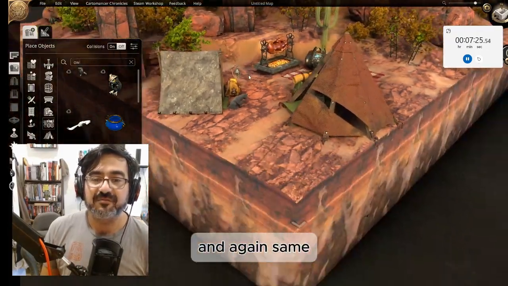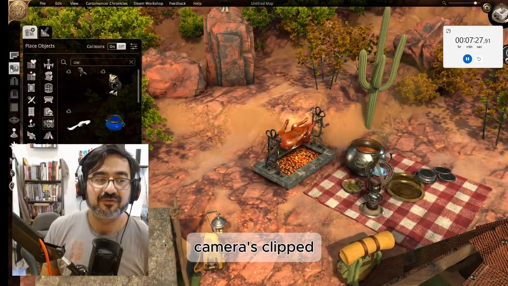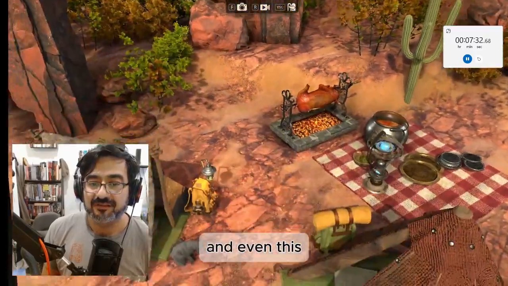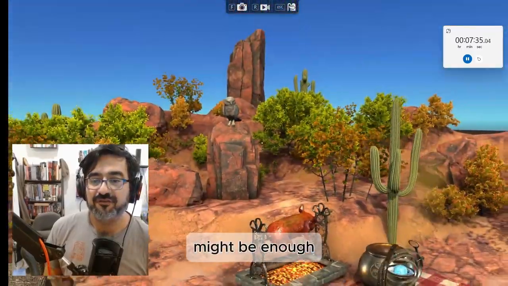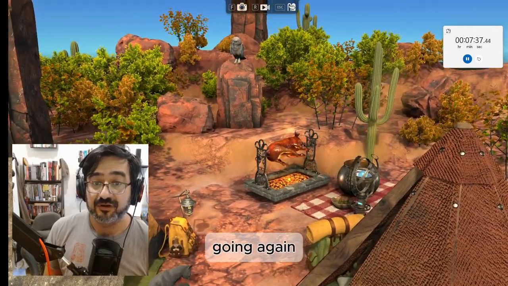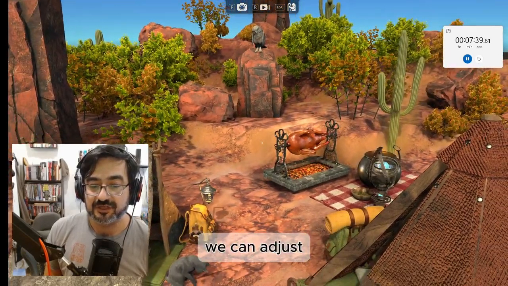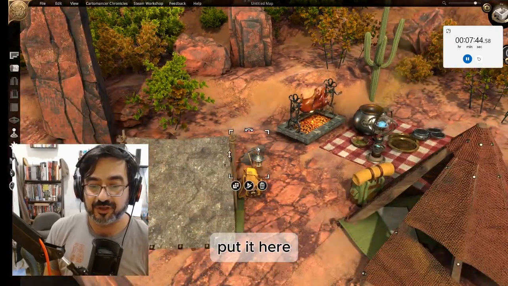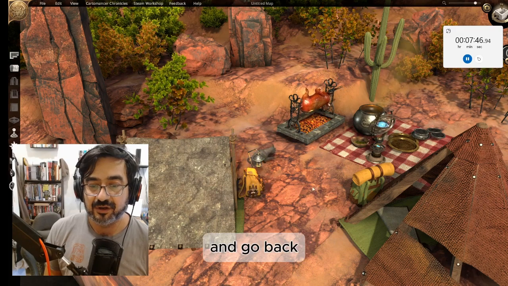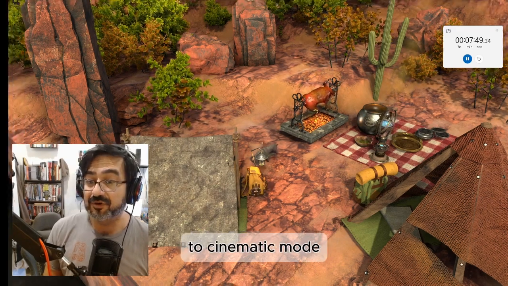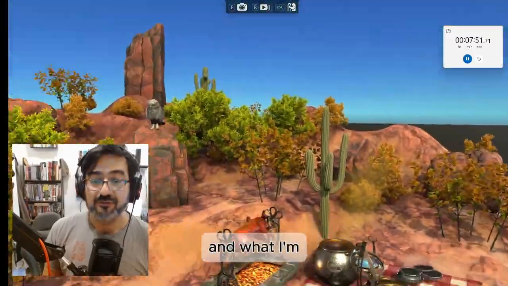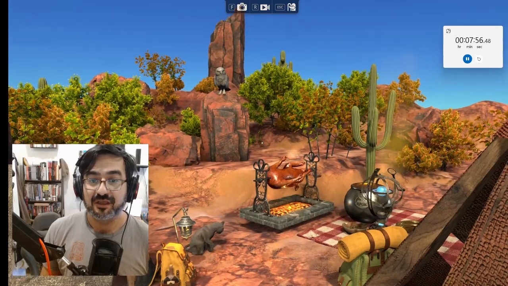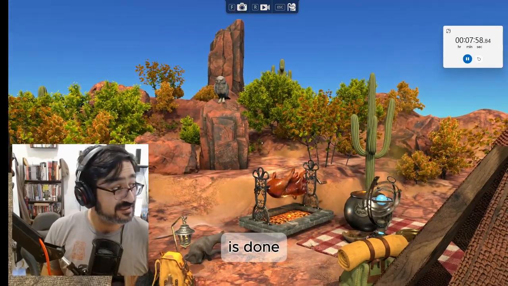And again, same thing. You see the camera's clipped. You can't see much, but we just go cinematic mode. And even this might be enough to get you going. Again, we see what we're looking at. We can adjust. Let's say I want to see more of the cat from that view. So I'm going to put it here. And go back to cinematic mode. And what I'm doing is I'm finding the position that I want to be in with WASD. And already this is done.